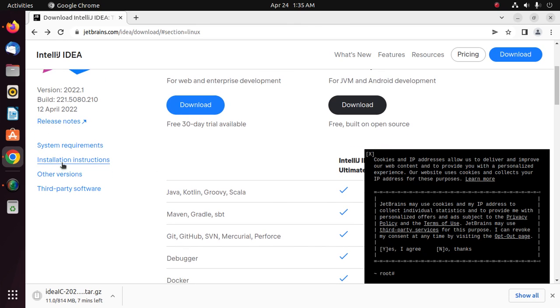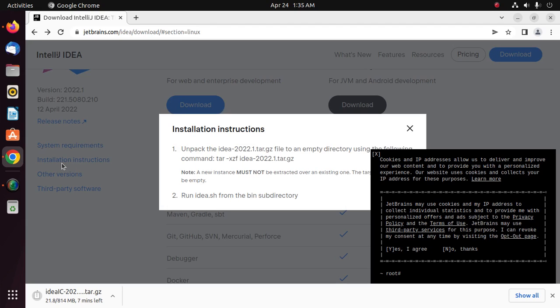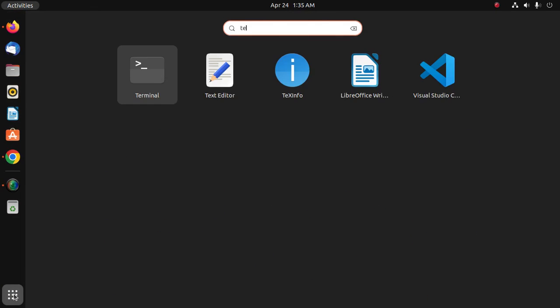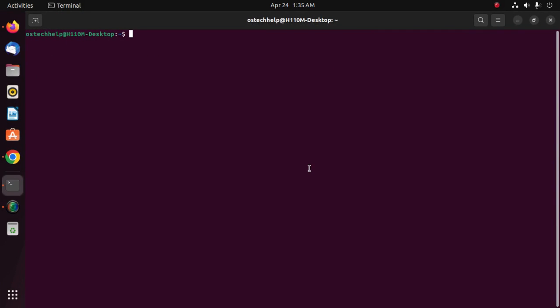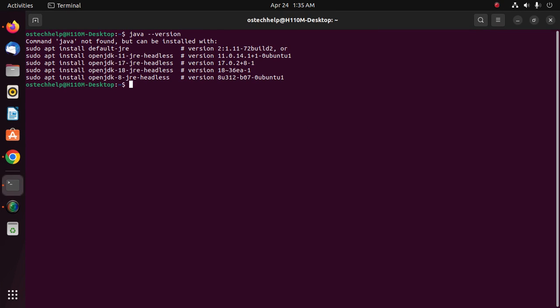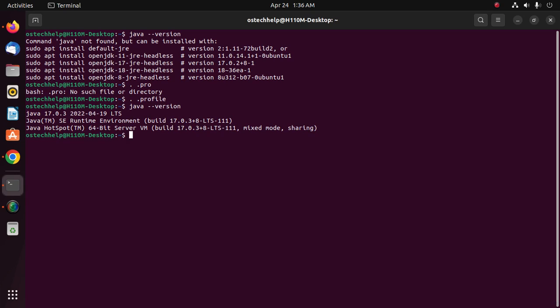Now click here, installation instruction. Okay. Now ensure that you have installed JDK on your system. Open new terminal and type this command java --version. I already have installed JDK on my machine.